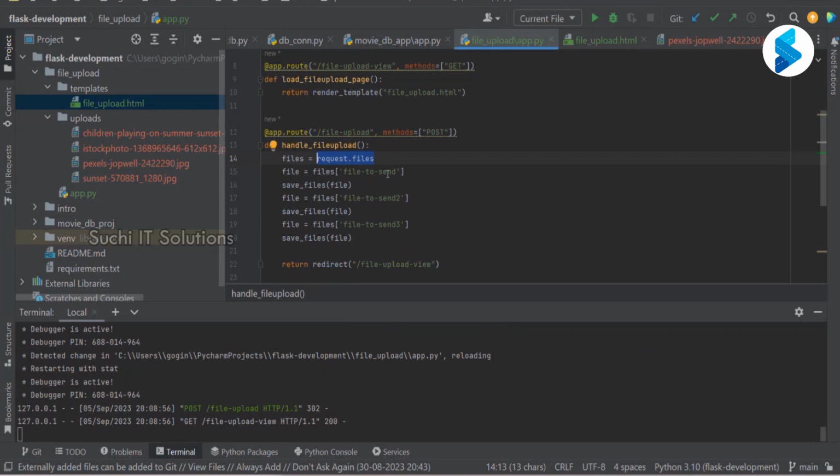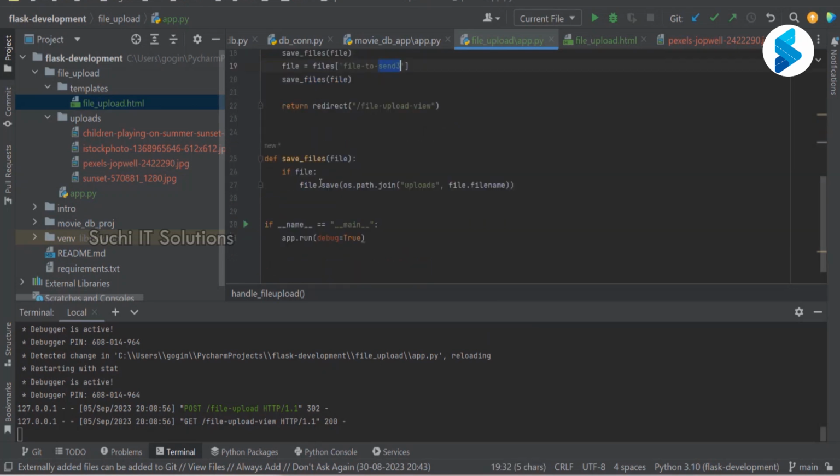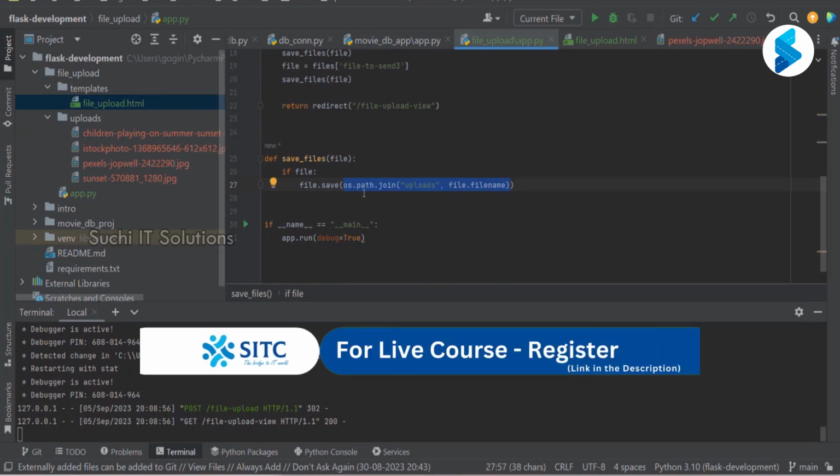Once the submission is done, with whatever name the front end is sending, we have to use the same name to retrieve that specific file. And here I'm just saving them. How do I save it? The file object has a save method, where I have to specify the path. I'm using simple path.join here, with the uploads folder and the file name. I'm finding the uploads folder and setting a file name to it, and I'm saving them. So that is how we can save the file.